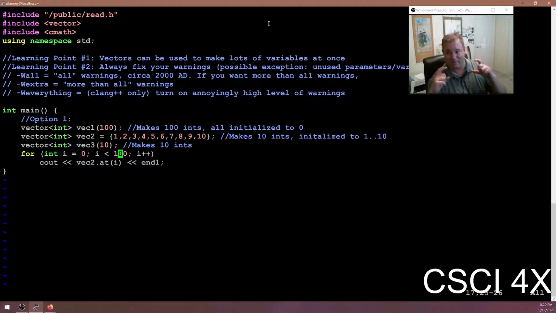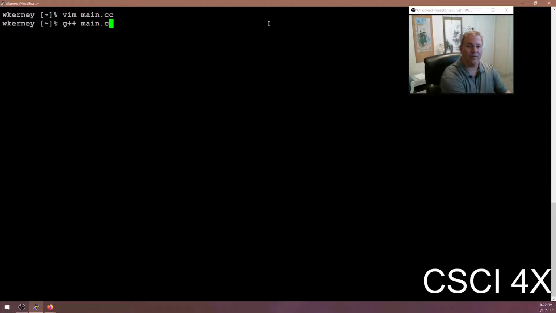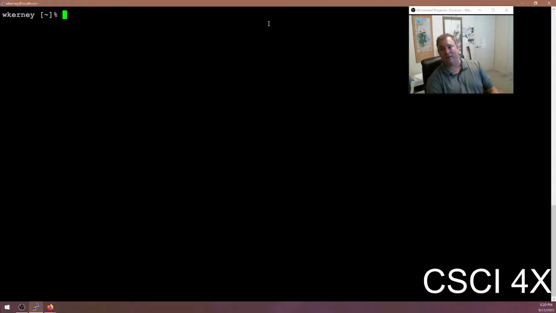Square brackets is fast and unsafe. .at is slow and safe. And it's not really that slow. Okay. Rant off. When is it appropriate to use square brackets? Yeah, when you need speed. You might even run your code first with .at to make sure that you're not going out of bounds, and then replace it with square brackets when it's in a hot loop that runs millions of times a second. Sure, knock yourself out.